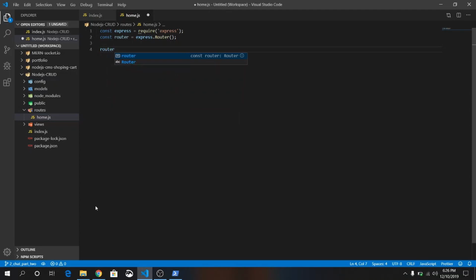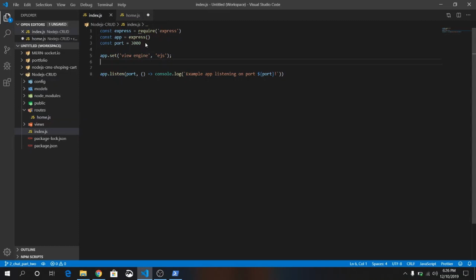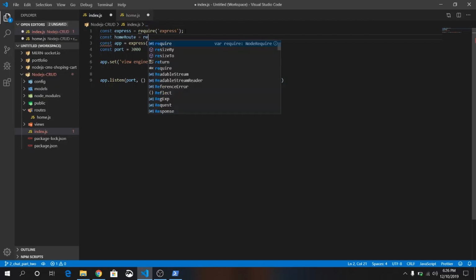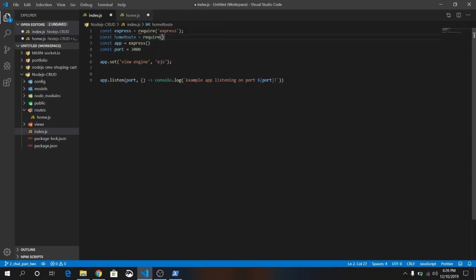Just write module.exports is equal router. We want to export router and we want to import that in our app index.js. Just write const homeRoute is equal require, dot slash routes slash home.